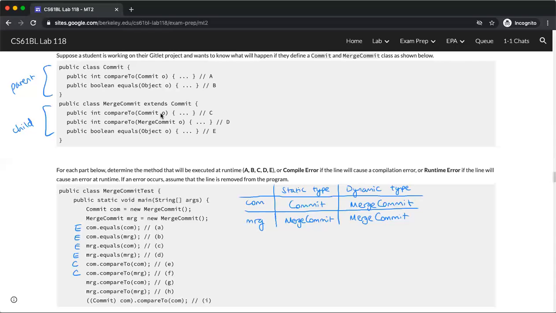And now for G, merge.compareTo(com). So merge is static and dynamic type merge commit. So at compile time, it's going to go inside this class. It's going to look at a compareTo method that takes in a static type commit object. So that's method C, right? And then at runtime, there's actually no overriding because the dynamic type of merge is the same thing as its static type. So this is just going to be C.